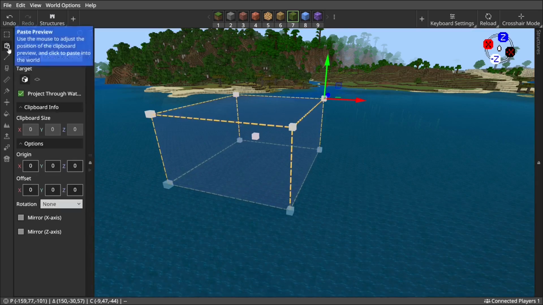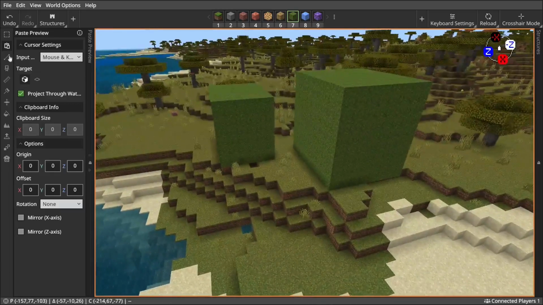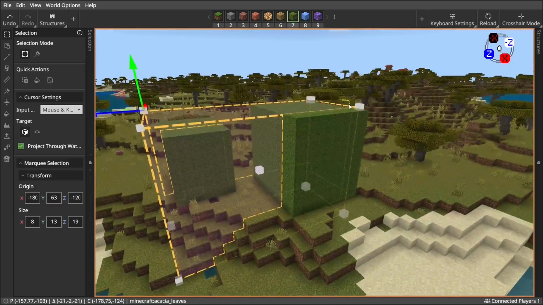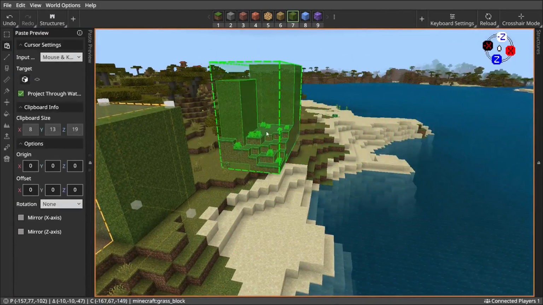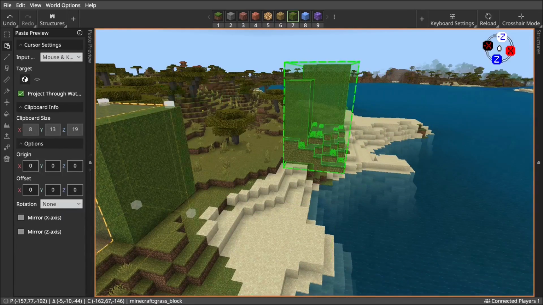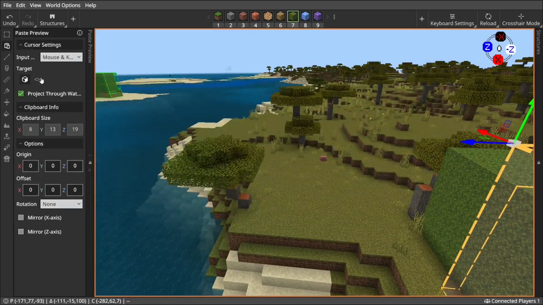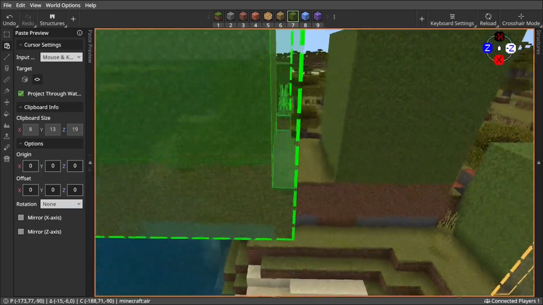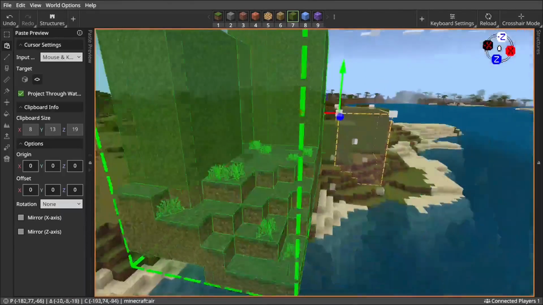Next, we have paste preview. What it'll allow you to do is, say I have selected this area here. I hit Ctrl C. Now that is copied to my clipboard. If I go to paste preview, then it'll show me what I am pasting and where I'm pasting it. So if I wanted to paste it on top of the block, right here, then I can see that I'm doing that, and then when I left click, it does it. Simple as that.